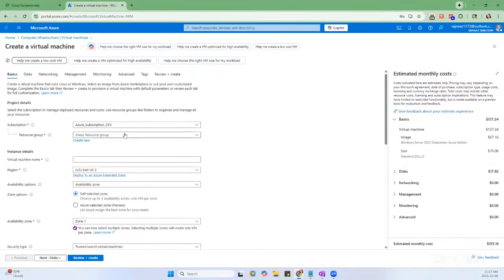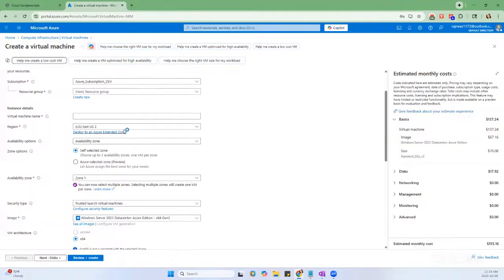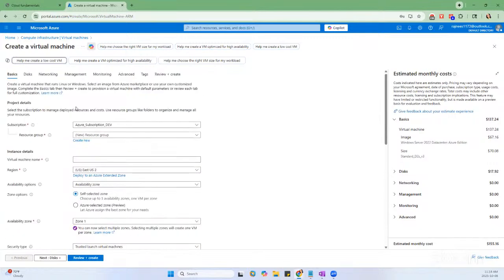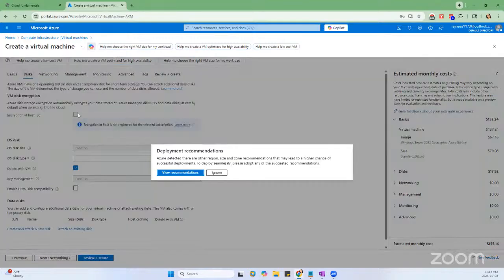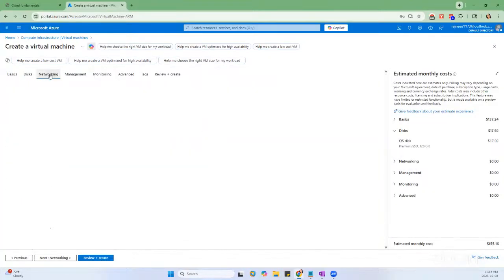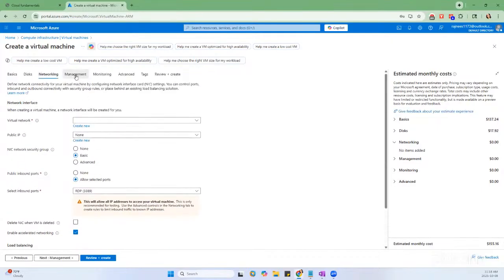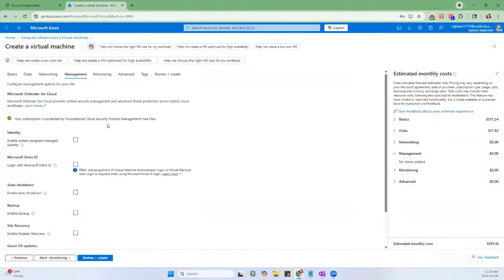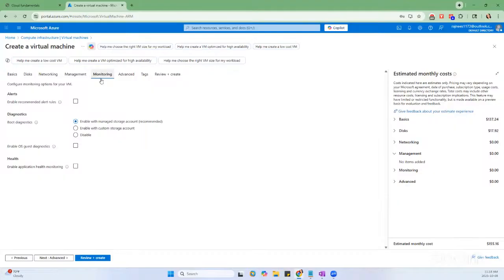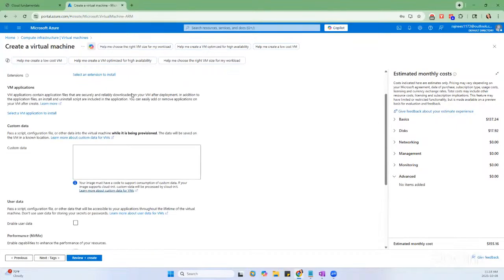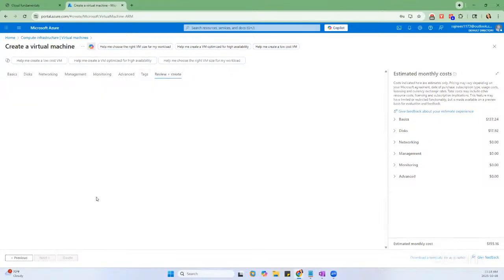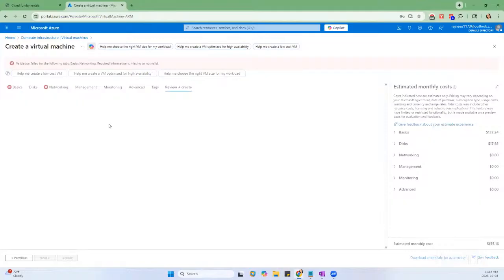A subscription is required. Basically, a resource group is required. Then the name of the virtual machine. You have the region where you are creating it, the availability options, and all those options. You just fill it up. On the top we have the basics, which is just the naming and your basic requirements. Then you have the disk. For networking also you have some options that need to be filled up. We have management, another set of options you have to select. Then monitoring, advanced, tags, and then review and create, and then you can create your virtual machine on your portal.